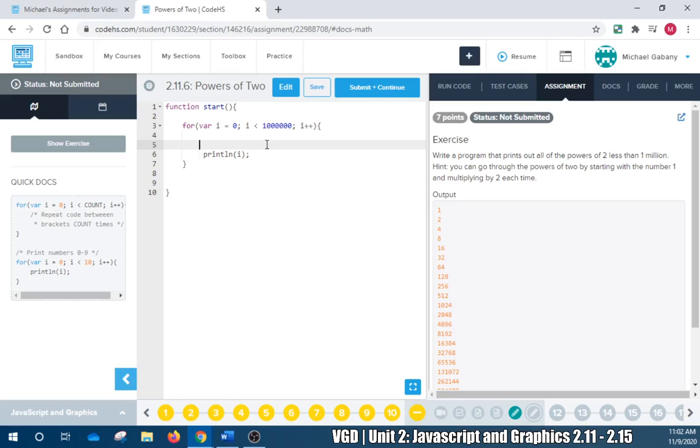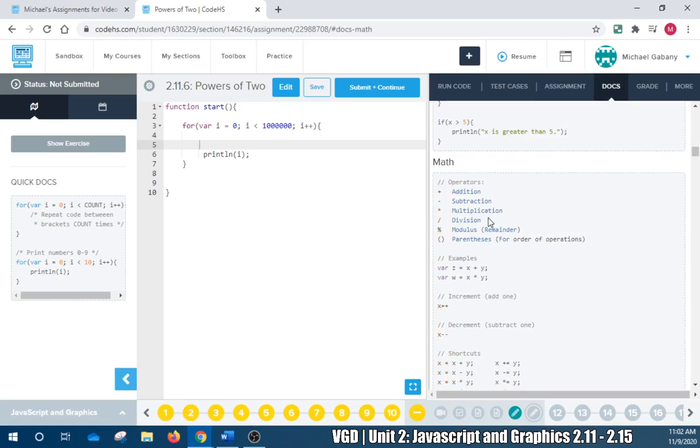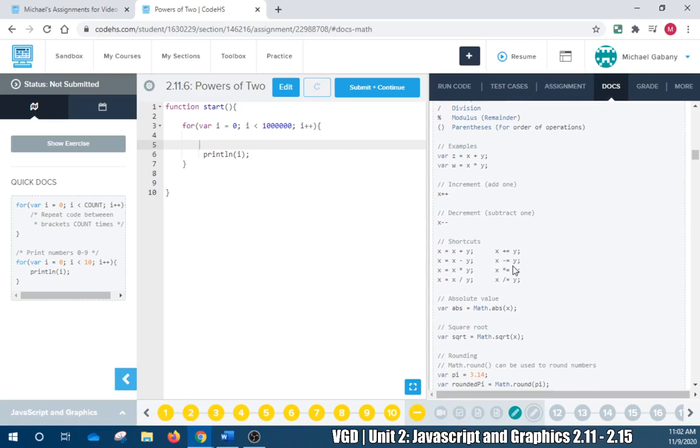So what we want to do is I wonder if there's a mathematical operator. Yeah, check it out. Here we go. There is a shortcut here: 2 to the power of y. I equals I times our power. So this is our power of 2. That's what we've got to use right there. So we can actually do it right here: I equals I times 2, and that would be the equivalent.